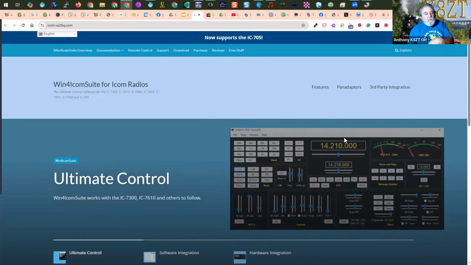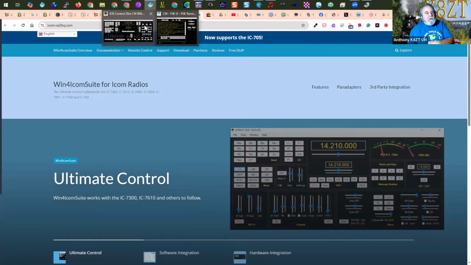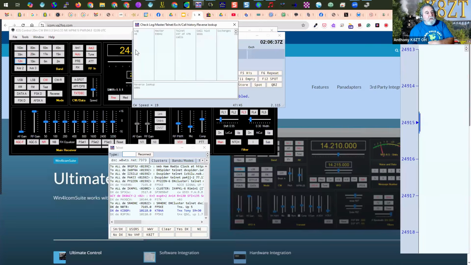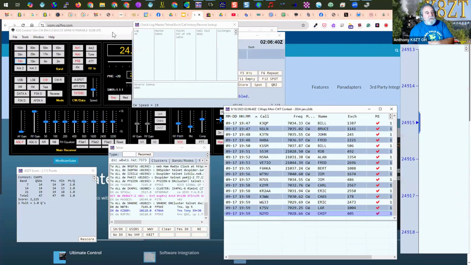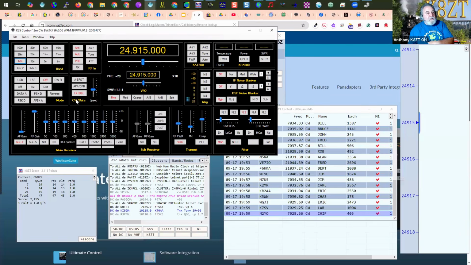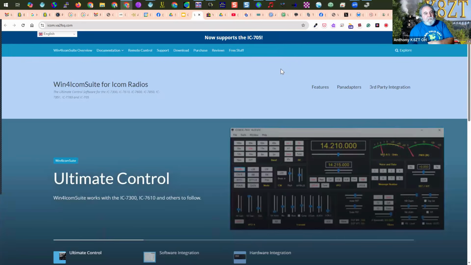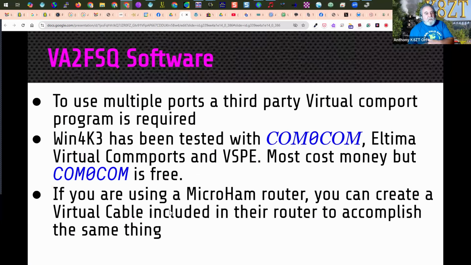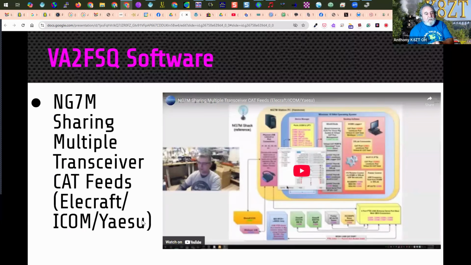The nice thing is if you're doing remote control of your radio via screen sharing from one room to another or across the world or whatever you're doing, you have this nice interface that I showed you earlier that you can control the radio. So I can come in here and I can change the band if I want to. And there it goes. I just changed the band. It caused everything else to jump because it saw the band changed. I can change the mode. I can even adjust volume levels and things like that. So that's the software from VA2FSQ, the com0com, and that's the end of the program.